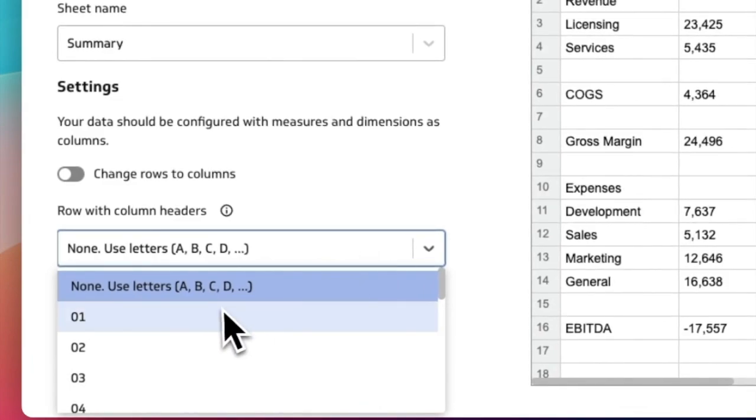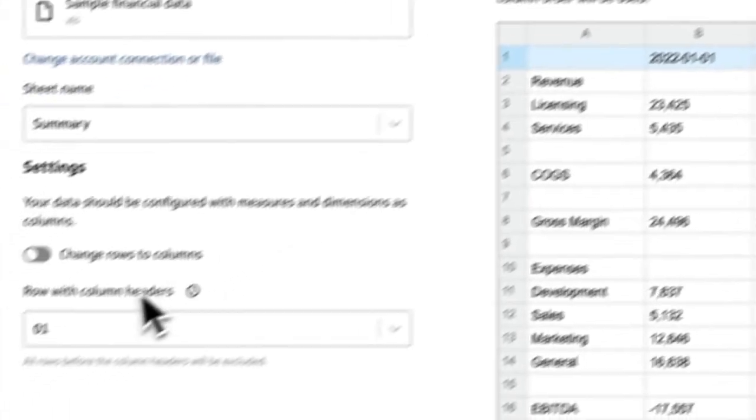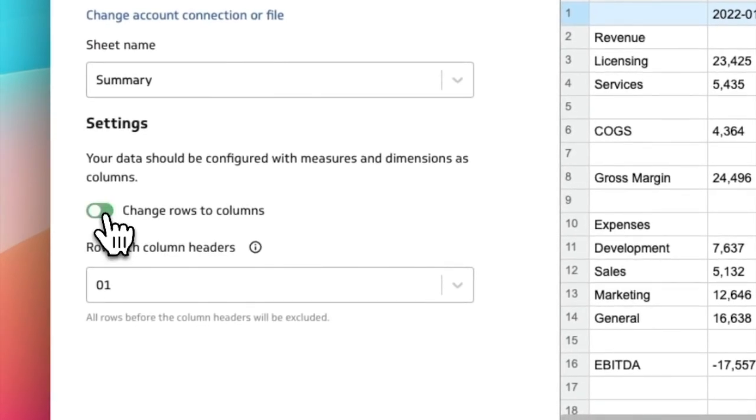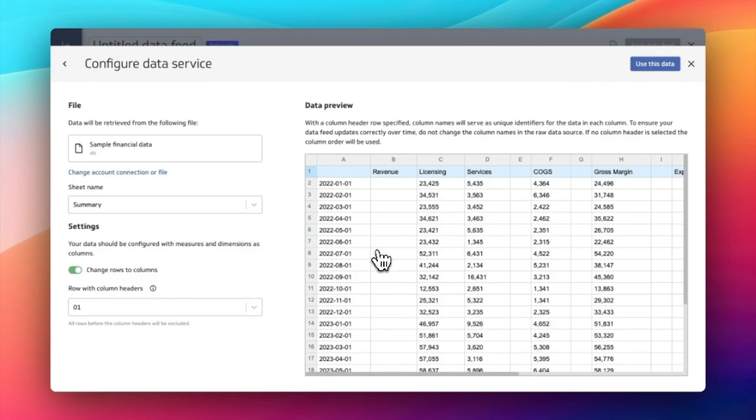And for starters, let's select where the column headers are. Then I'm going to change the rows to columns, and that already gets the data in a much better format for use in PowerMetrics. Okay, so let's go ahead and use this data.